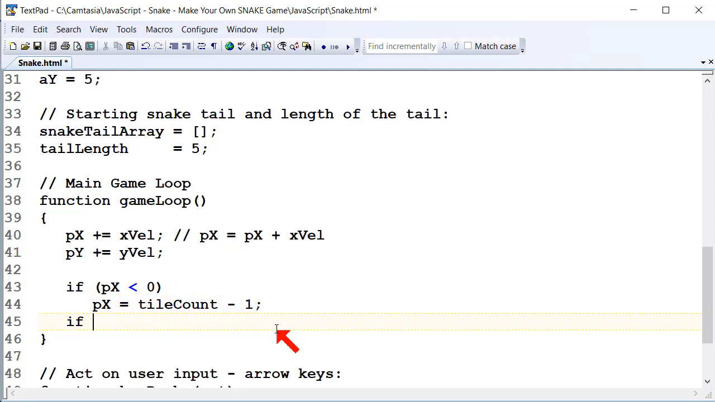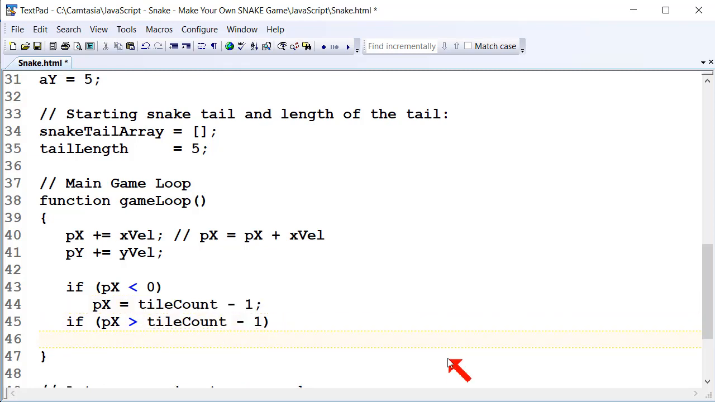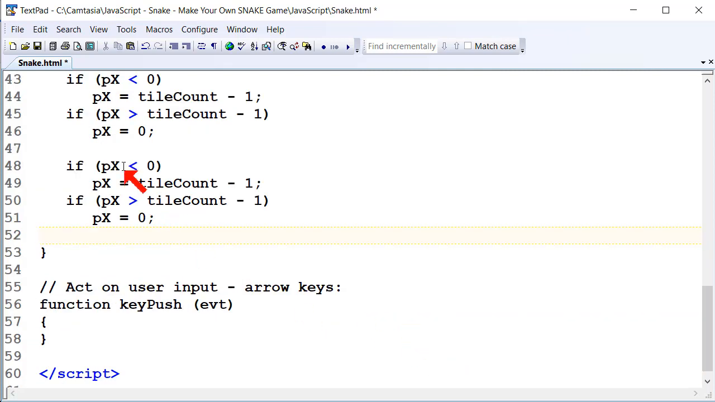And another, if PX is greater than tile count minus 1, then we've moved off the right hand side of the grid, so we want to say PX is equal to 0. And same for the Ys. So we'll just copy that code and change it for Ys. We've got a nice square grid, so we just know tile count's the right thing to use. PY. Okay, that's our if statement done.